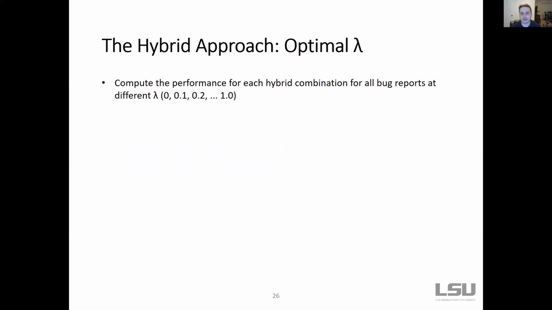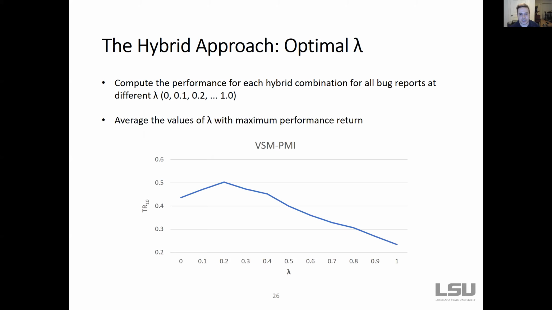Now, to calculate the optimal lambda values for our hybrid combinations, we basically follow an exhaustive search process. For all of our systems, we run our analysis from scratch, and then we measure the analysis at different lambda values. We did this in incremental steps: 0.1, 0.2, 0.3. For example, this diagram shows when you combine VSM with other methods, you will combine VSM with PMI.